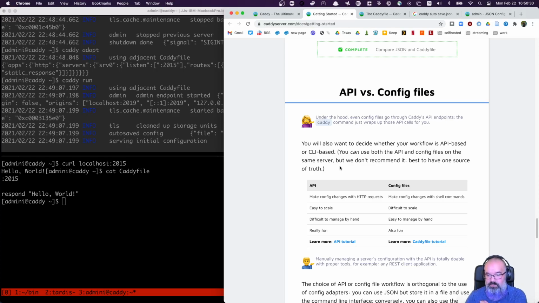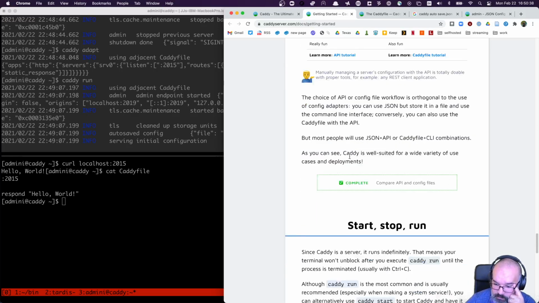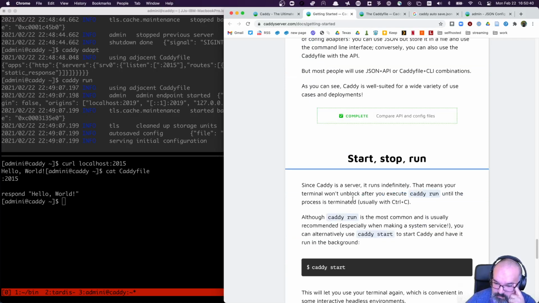Because there's an API to it, we can just directly talk to it instead of having to deal with our config files, which is always nice, and creating some stuff. Okay, cool.